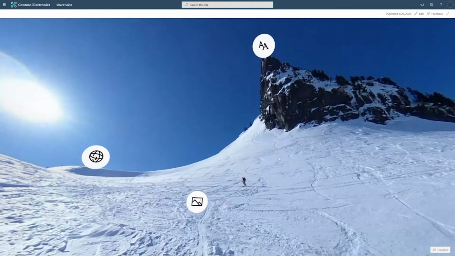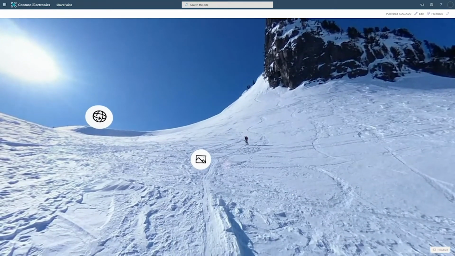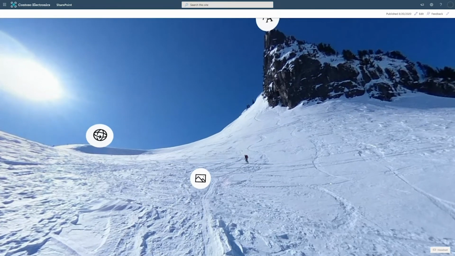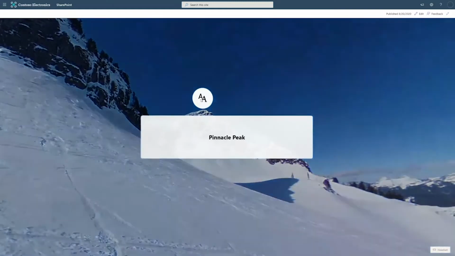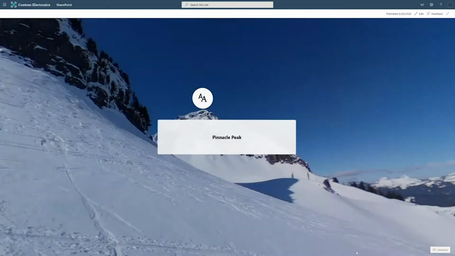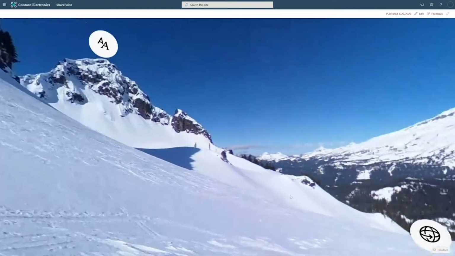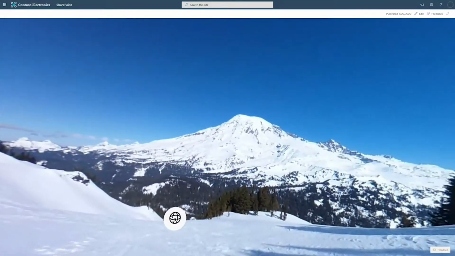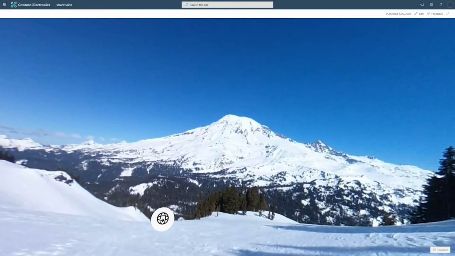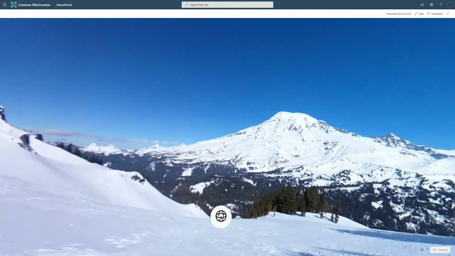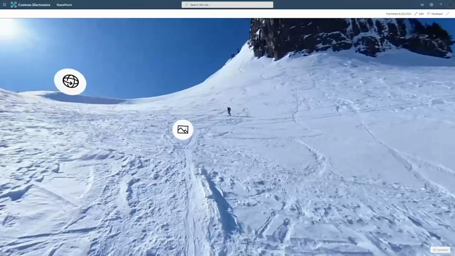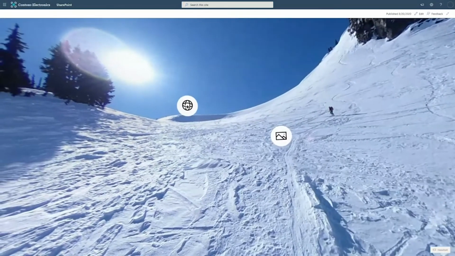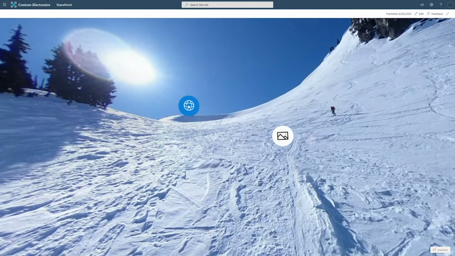And we can see that when we're standing in the middle of that North Beach slope, we can look up and see the castle. We can rotate over here and see Pinnacle Peak. And continue rotating around and see Mount Rainier across Paradise Valley. In addition to adding those little text annotations, we also have the ability with the 360-degree virtual tour web part to link these images together.